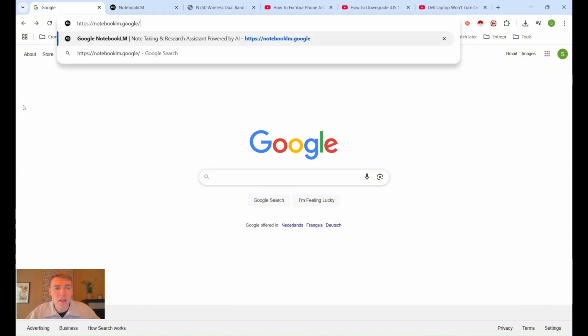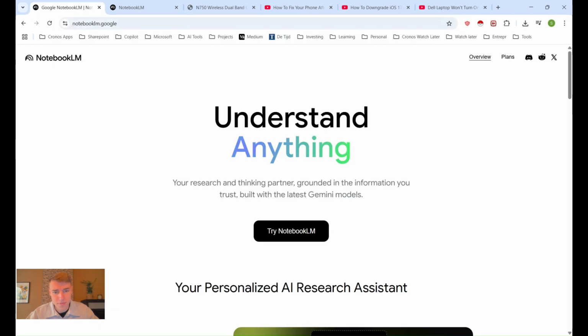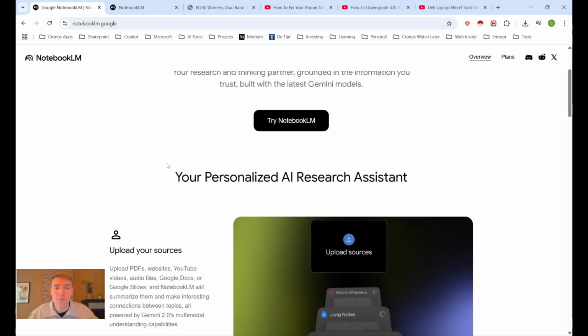The first thing that you will have to do is type in notebooklm.google. As I already said, it is a Google product. This is the homepage of NotebookLM. So how do they position themselves? They position themselves as your personalized AI research assistants.